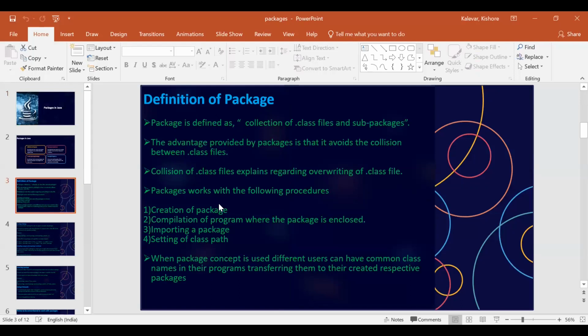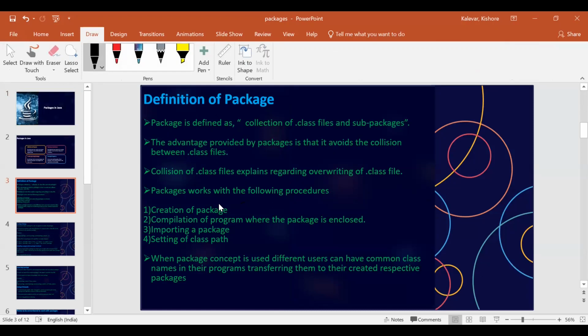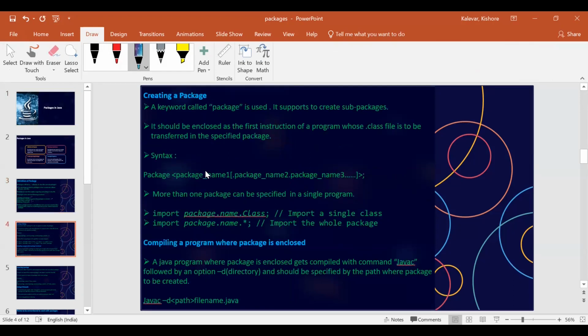How to create a package. A package is created with a keyword called package. And compilation of a program where the package is enclosed, how you're going to compile it. Then afterwards, you're going to import a package. Then finally, you're going to work with setting of class path. Is that point clear? So all these things you have learned over here.